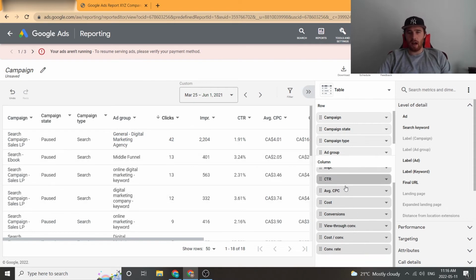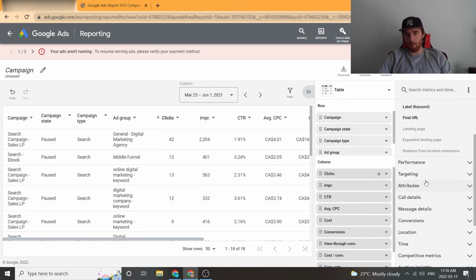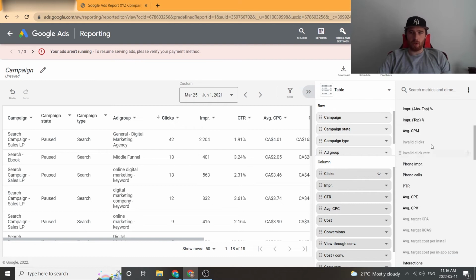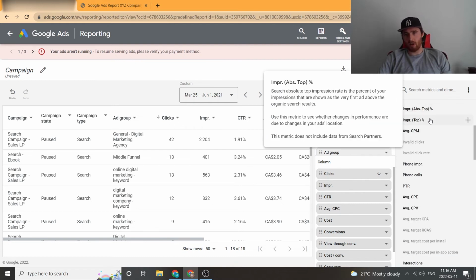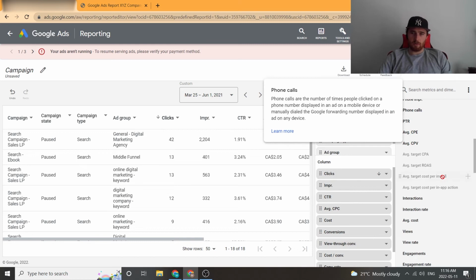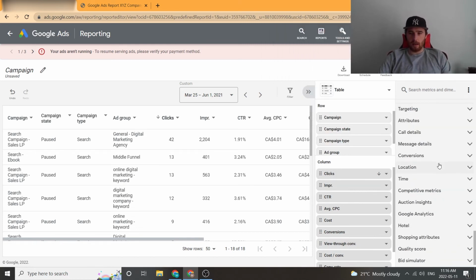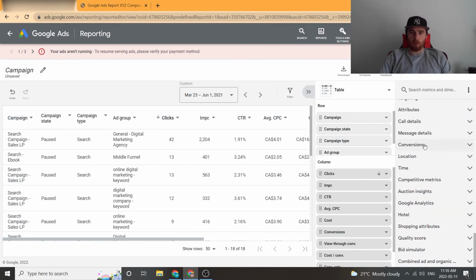You can also add copious and copious amounts of stats, anything you're really interested in. If you wanted to go down to the actual ad level, the keyword level, you can do that. You can look at the performance. You could do absolute impression share, top impression share. It's endless, really. Whatever you want to add, you can do that. And it's really up to you and what you're looking for.